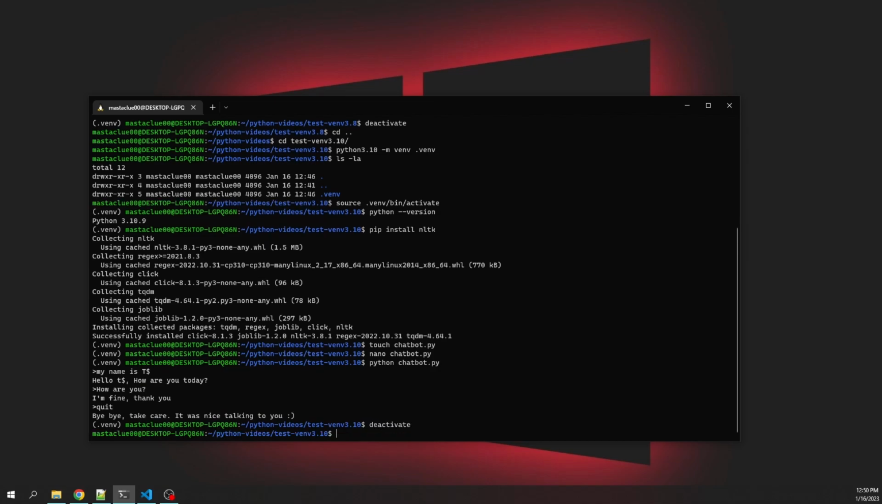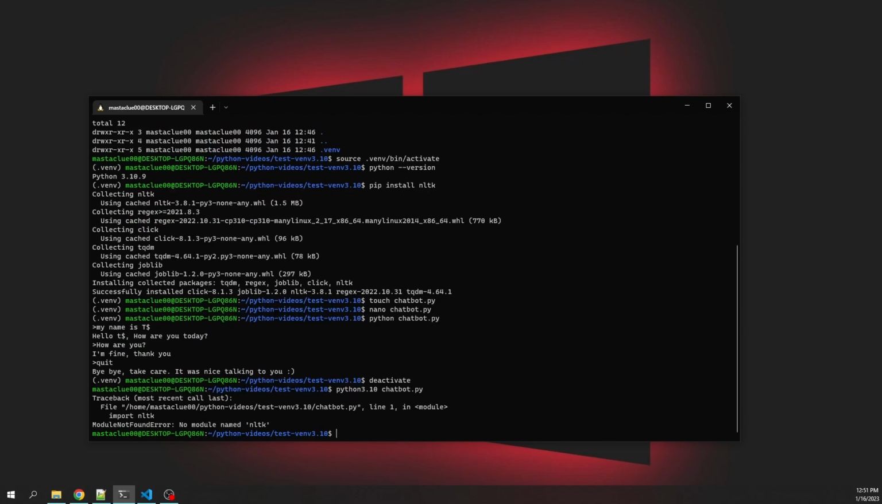So now let's deactivate. Spelled this right this time. And now let's try to run that chatbot with Python 3.10 without being in the virtual environment. Here you'll see that no module has been named, which means that within my main Python 3.10 version, I don't have that library installed. It's only installed within the virtual environment.